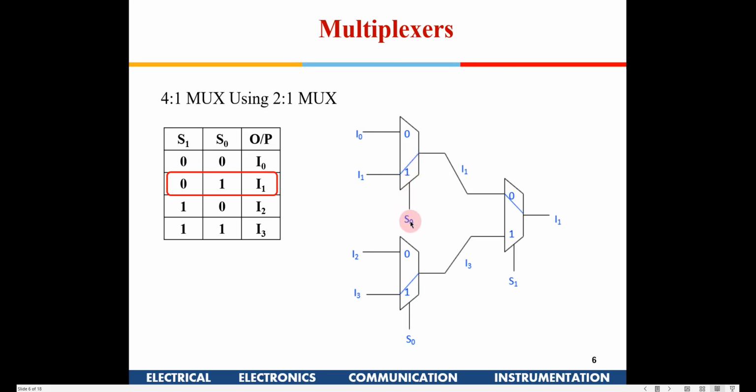Because S0 is 1 here, this connection will be made here, whereas S1 is 0, so again it will take this particular connection. So you will find I1 is getting transmitted from here to here, and I1 is available out here.